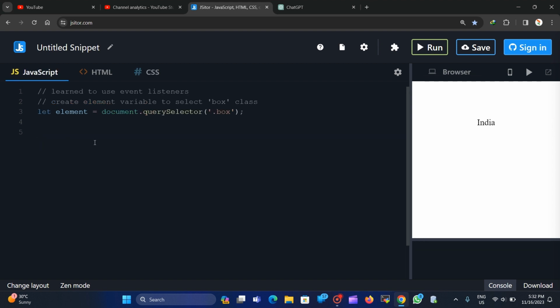Now guys, come to the JavaScript. So in JavaScript, if you want to select an HTML element, you can see on the screen that we have selected one element. This is a class selector, right? Always remember this is a class selector.